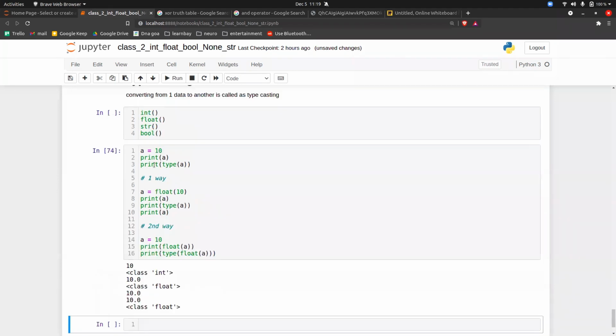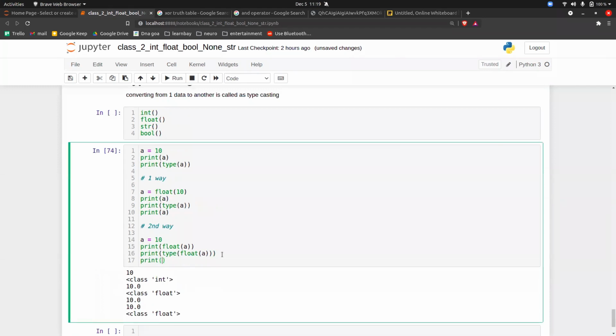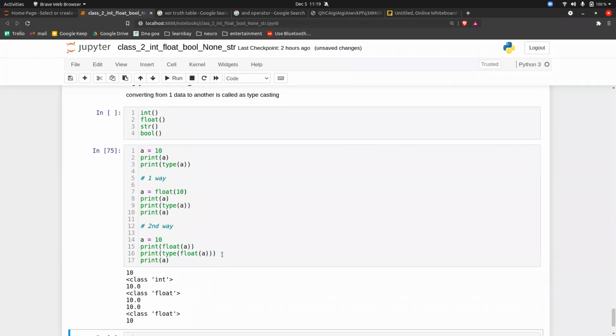if I do print a, the answer is 10.0. But if I do print a, it is 10. That's the difference between the two. The a is not getting initialized here. In the first one, the a is getting initialized with the float value directly. So that's the difference between the two ways. Okay, and this is what we call as typecasting.